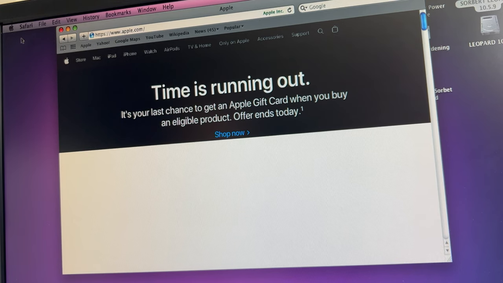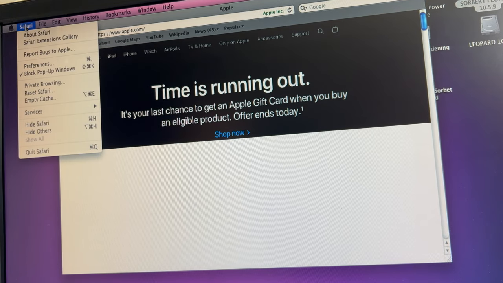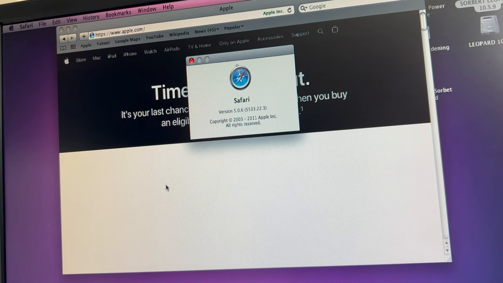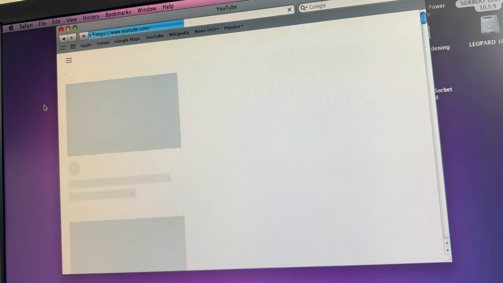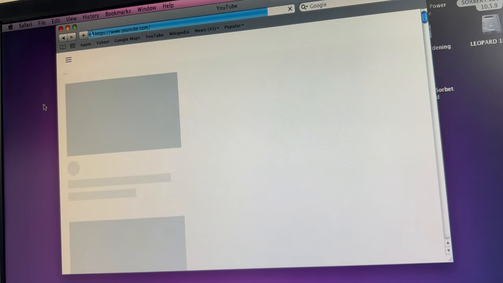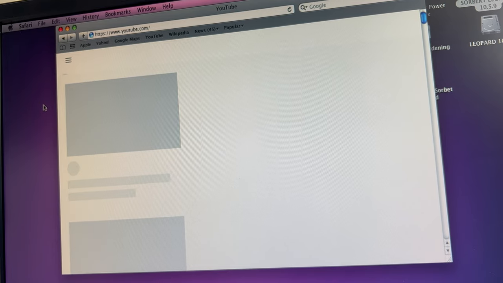And this has, I know this does have a, see what version this is. This has 5.0.6. Let's try YouTube. I'm just curious to see what it does here. Definitely taking a lot longer to load. Yeah, so YouTube doesn't work very good.